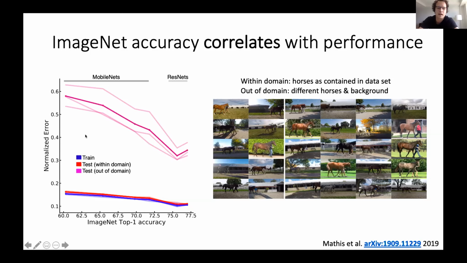But at the same time, of course, mobile nets are much faster than the ResNets. And if, let's say, for you it would be sufficient to have an error of around 0.15, then it obviously would make sense to actually use a small mobile net. Okay.